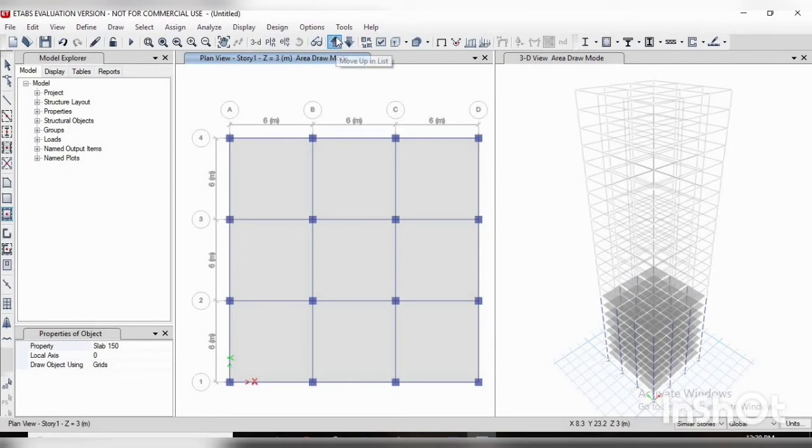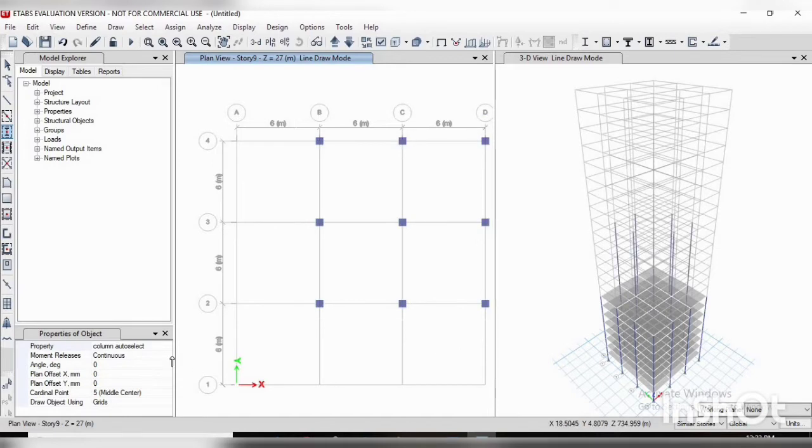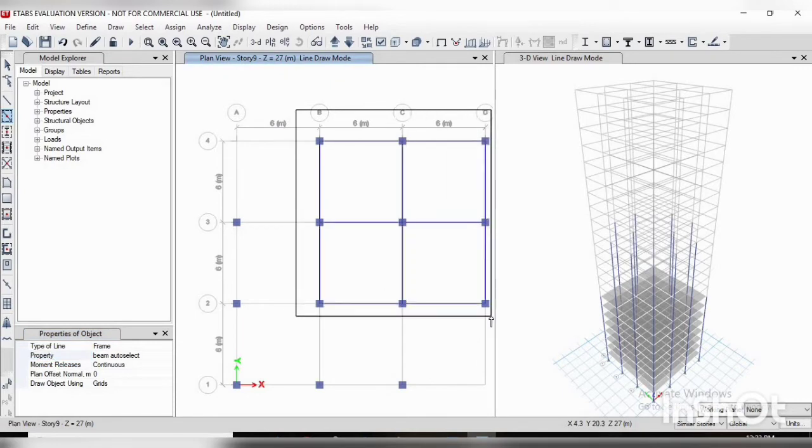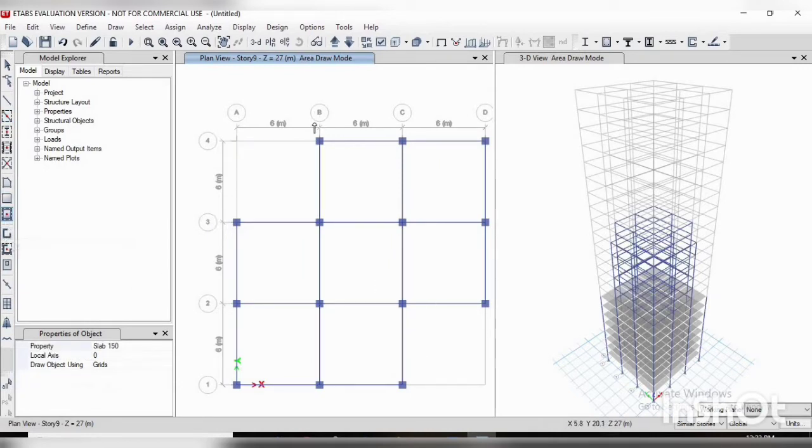Now go to any one story from story 9 to 14. Use the shortcut to quick draw column. Select the properties column auto select. Select the grid area as shown. Now quick draw beam. Now draw the slab section by using quick draw floor and wall option.